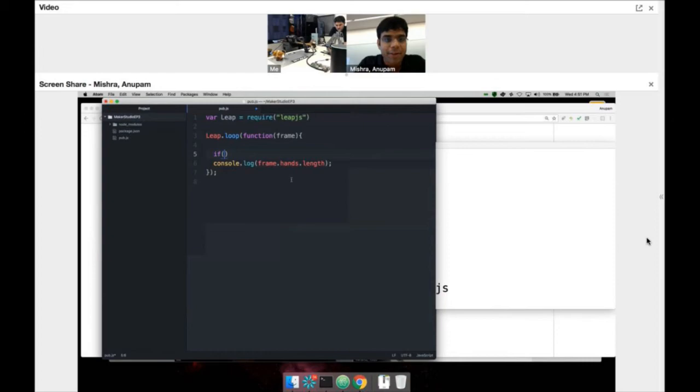So I'll say, if the hands which are being tracked by this program are greater than zero, which means somebody is really using this system. If it is less than zero, I think it doesn't matter because the system is already idle. But if it is greater than zero, then we should do some interesting things. Let's see what this frame has. If we log this frame, it has a lot of data. I think it's too much to see. I can just quickly log it just to see.